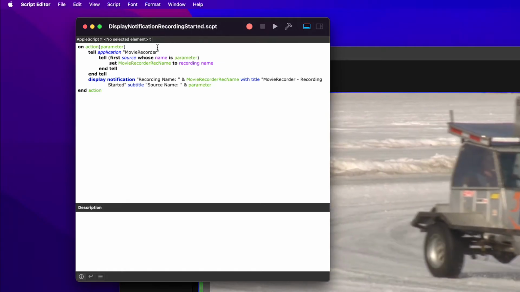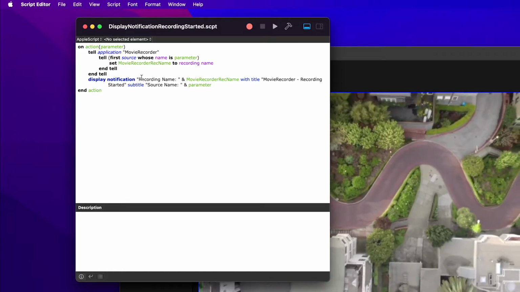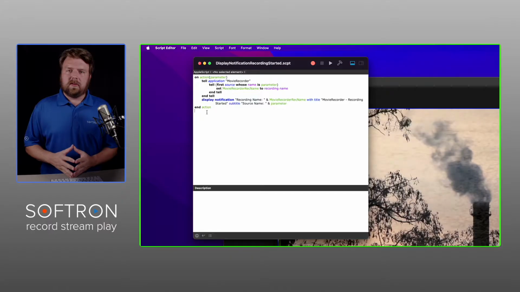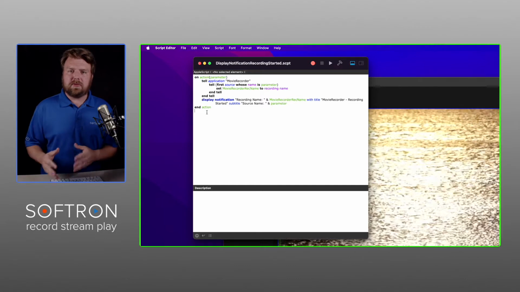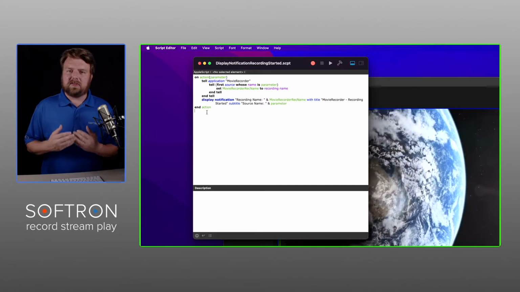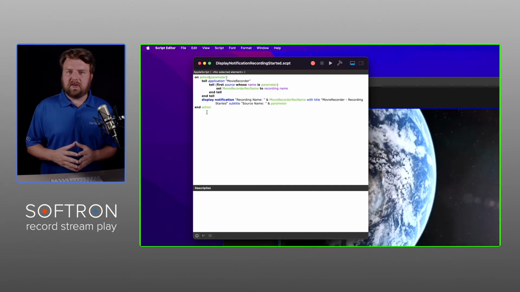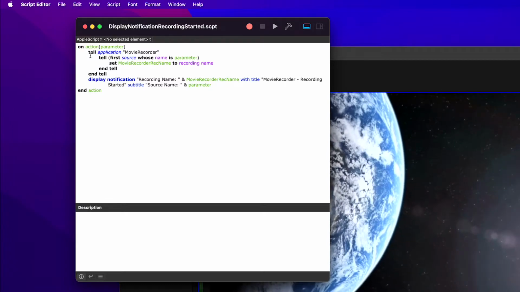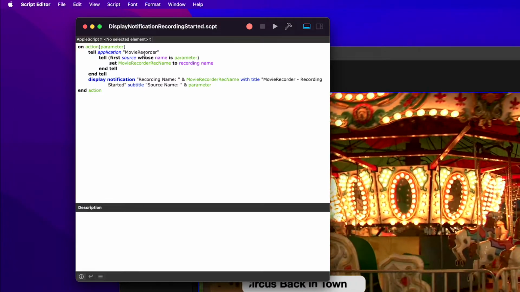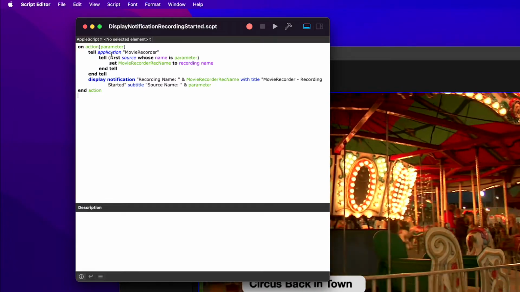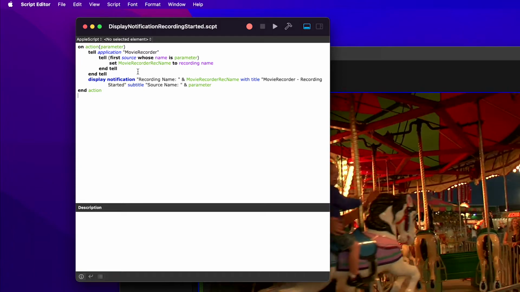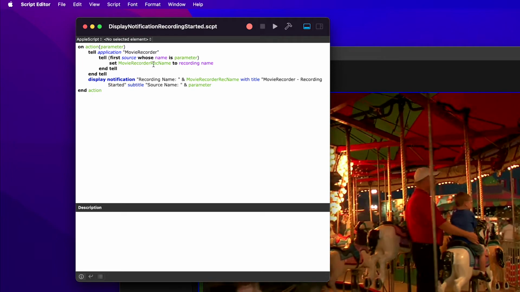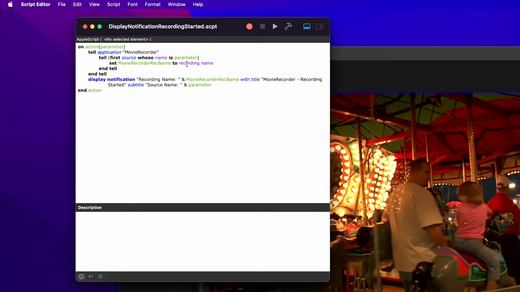Here we have on action parameter. At the end is end action. So in On Air Video and MovieRecorder, we use that same method, on action parameter and end action. Your script must have this if it's going to work. Here we say tell application MovieRecorder, tell first source whose name is parameter. Then set movieRecorderRecordingName, that's our variable, to recording name.